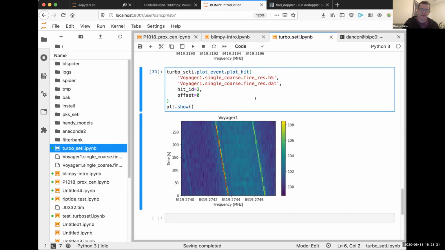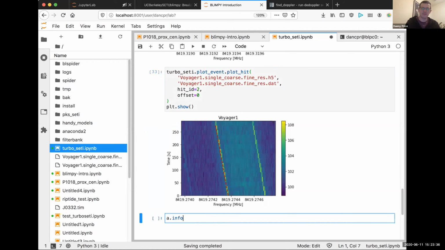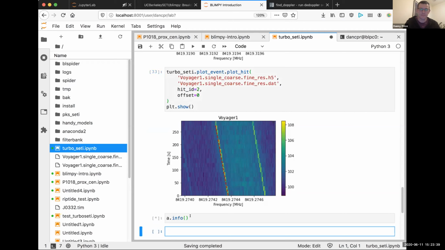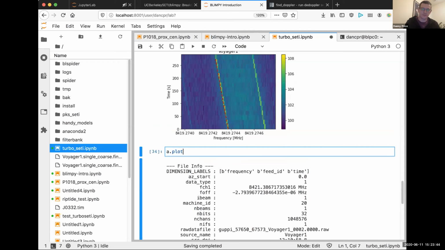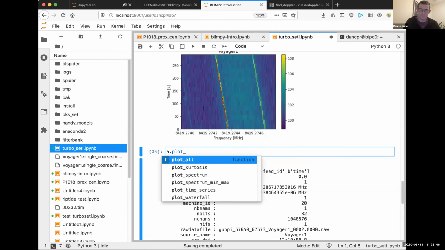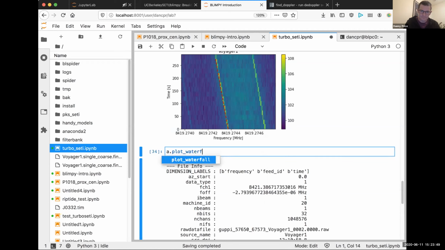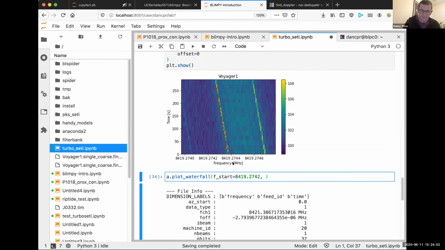So we could have also looked for these manually. Here is the file. You can do a.plot_waterfall. I'm going to manually set the f_start to be 8419.2742. I'm just reading this off the plot up there. f_stop equals 8419.2744.